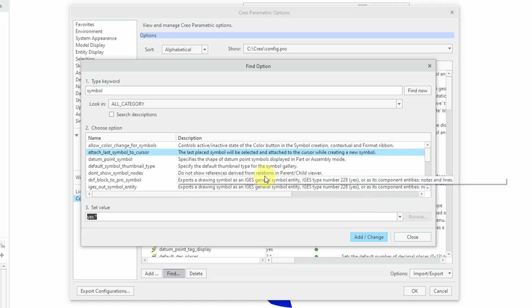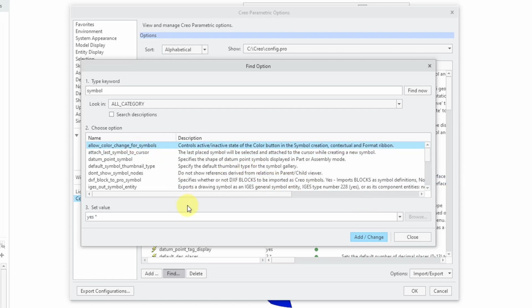Another one for the administrators, allow color change for symbols. By default, that's set to yes, which means that a user can place a symbol on the drawing and then change the color of the symbol. But sometimes administrators want to make sure that you are enforcing the company standards. You want certain symbols to be a certain color, so they can disable the ability for users to change the colors of different symbols.